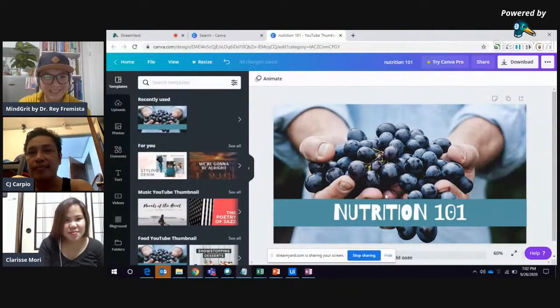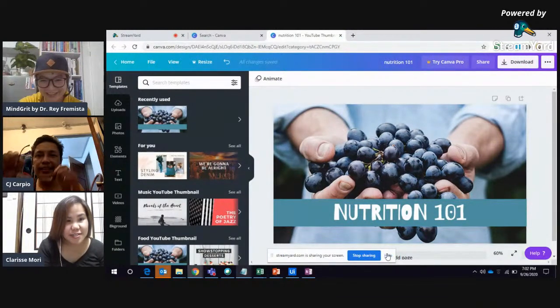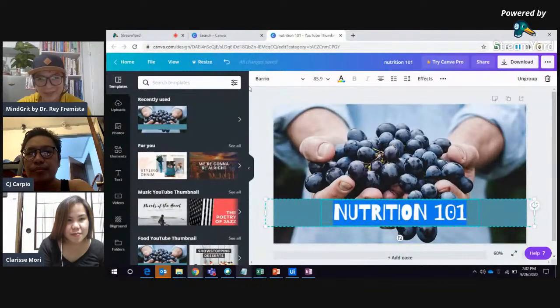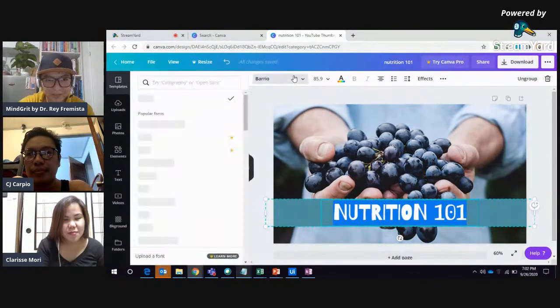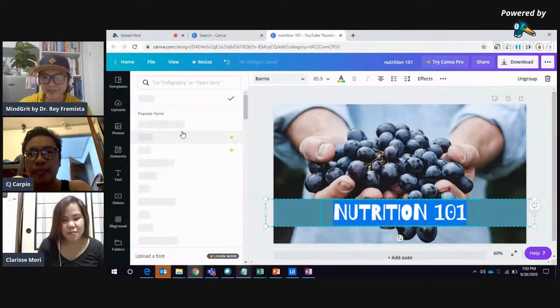Okay, are you seeing my screen again, Clarice? Yes. So for this one, what we picked is our template. Then we can change the font. Popular fonts, and there are so many fonts right here. It's just not loading because of the connectivity.